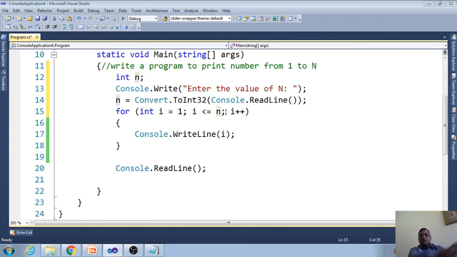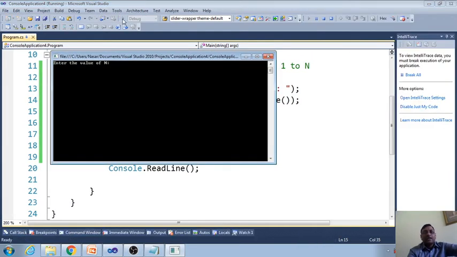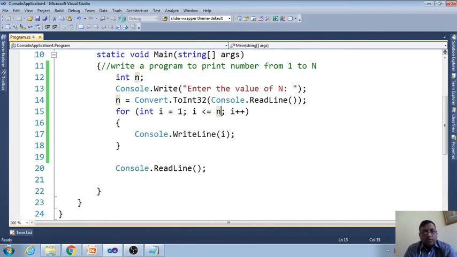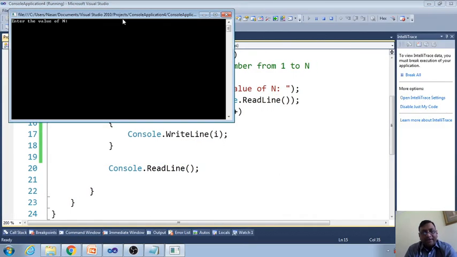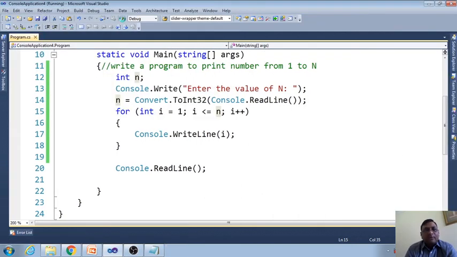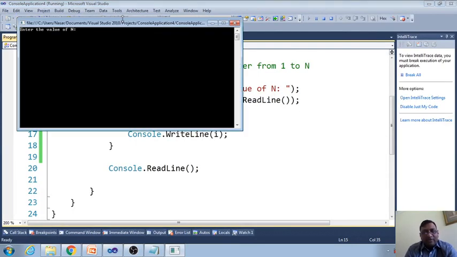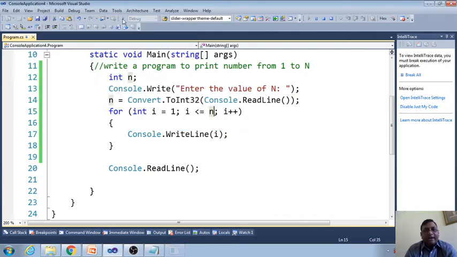If you run this program, now they are asking the value of n, meaning the upper limit where you want to print. For example, I give 32, it will print up to 32. If you want to print up to 20, it will print up to 20. If I give, for example, 100, it will print up to 100.